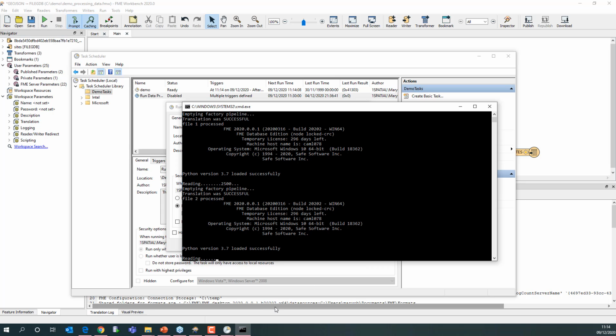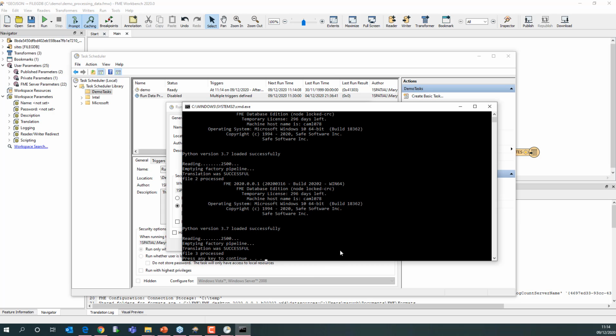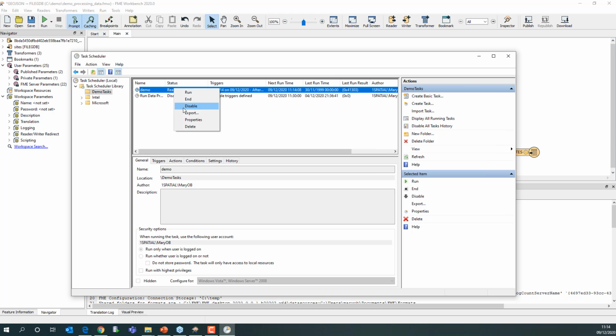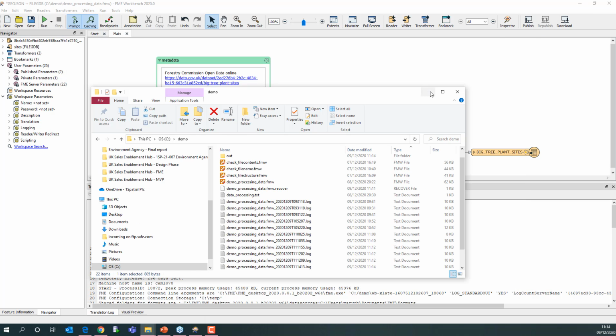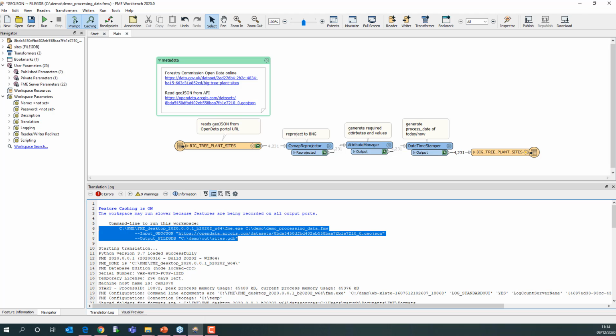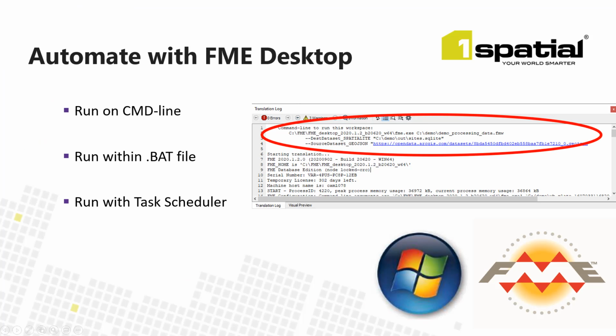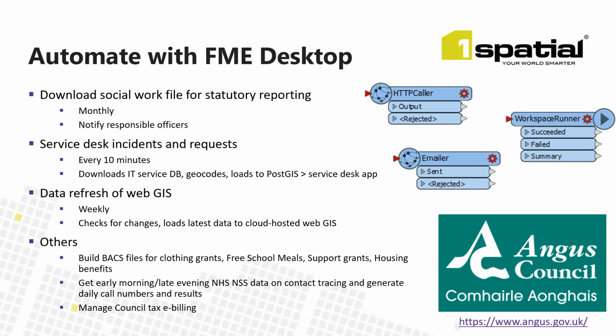So really, using just your FME desktop license and your Windows tools, you can achieve quite a lot. So if I just pop back to my slides for a minute. So we've looked at the command line, running it as a batch file, and then finally using Windows Task Scheduler.